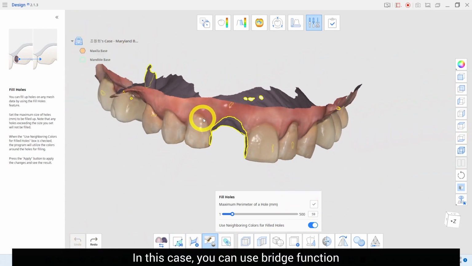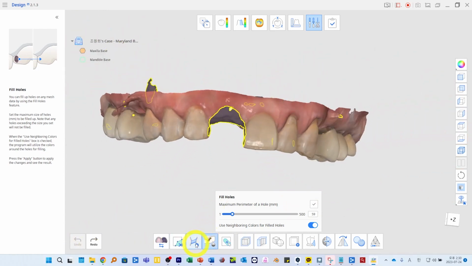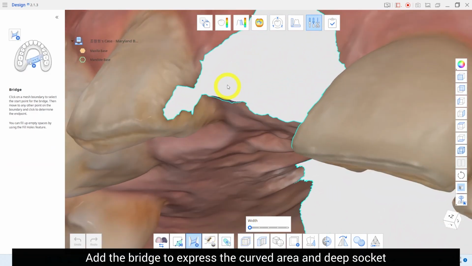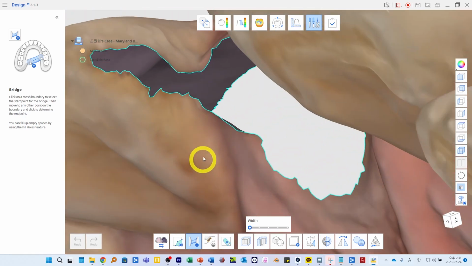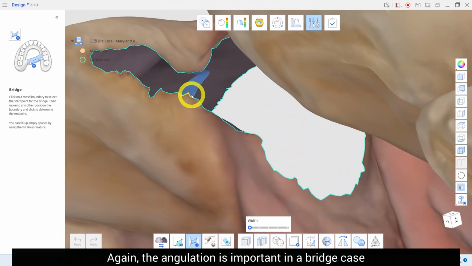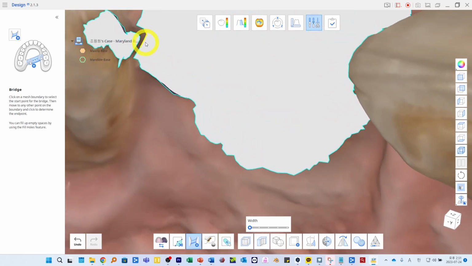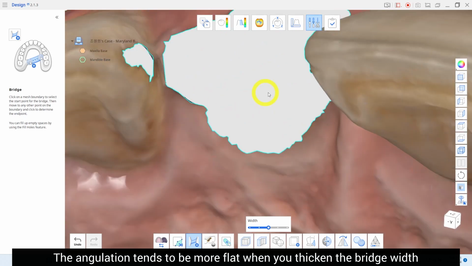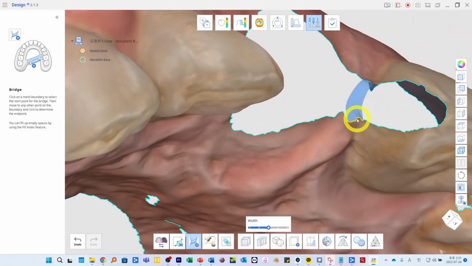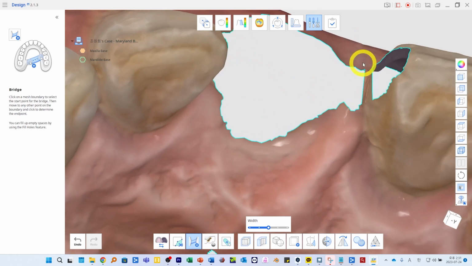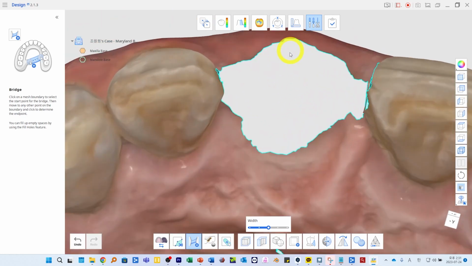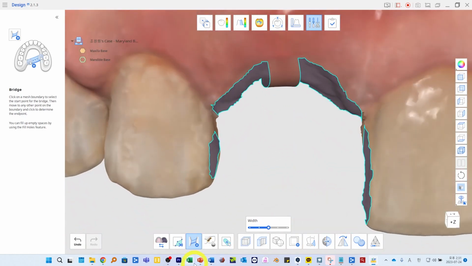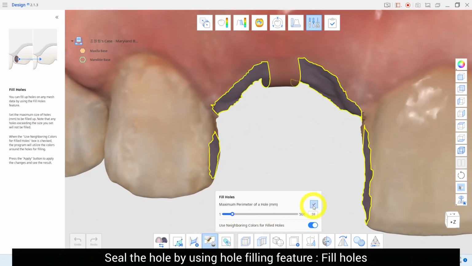In this case, you can use the bridge function. Add the bridge to express the curved area and deep socket. Again, the angulation is important in a bridge case. The angulation tends to be more flat when you thicken the bridge width. Fill the hole by using the hole filling feature.